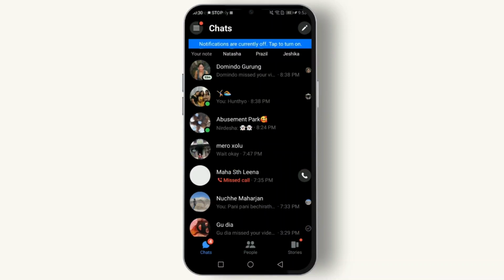Once the app is open, you'll see the enter pin screen if you've forgotten your pin. At the bottom of the screen, you'll see an option that says Forgot PIN. Tap on that. Next, you'll need to verify your identity. Messenger will prompt you to log into your Facebook account. Enter your Facebook email or phone number and password.